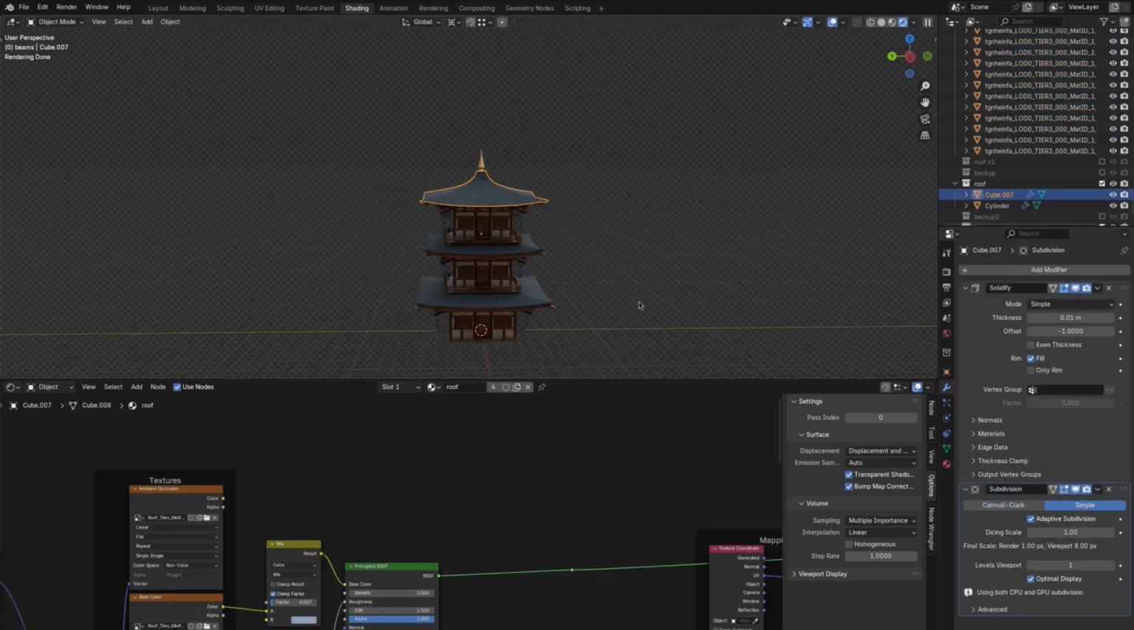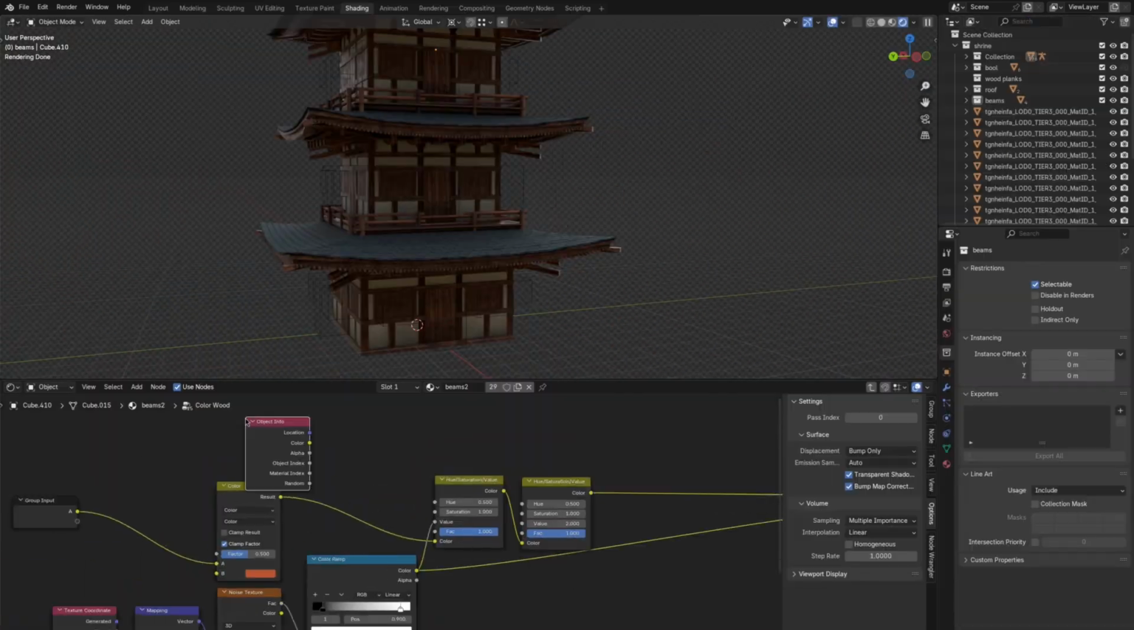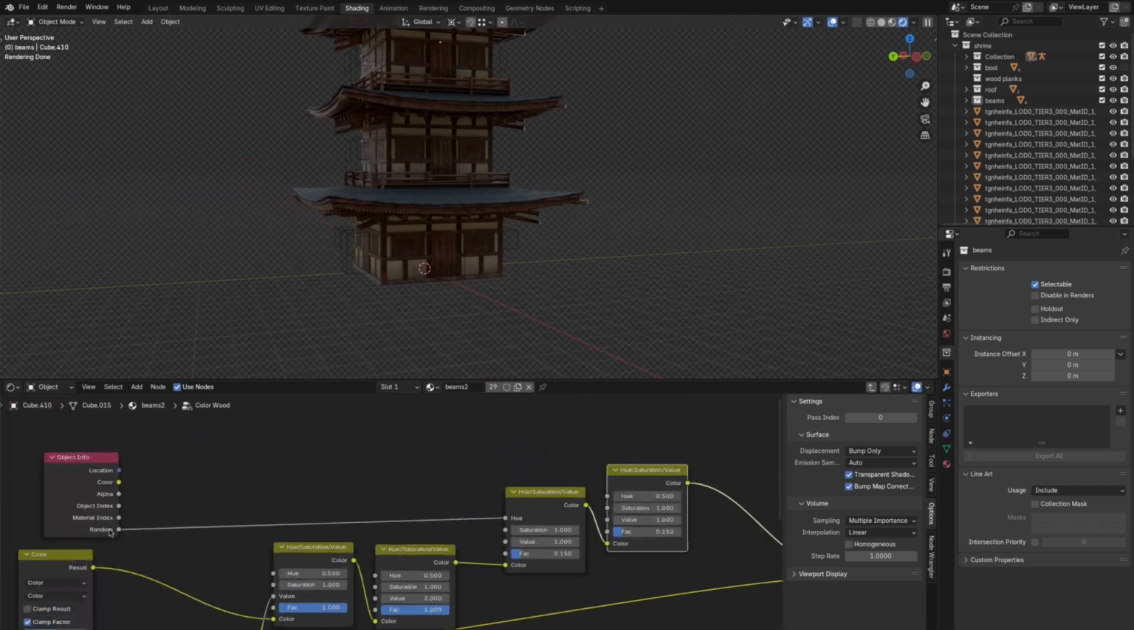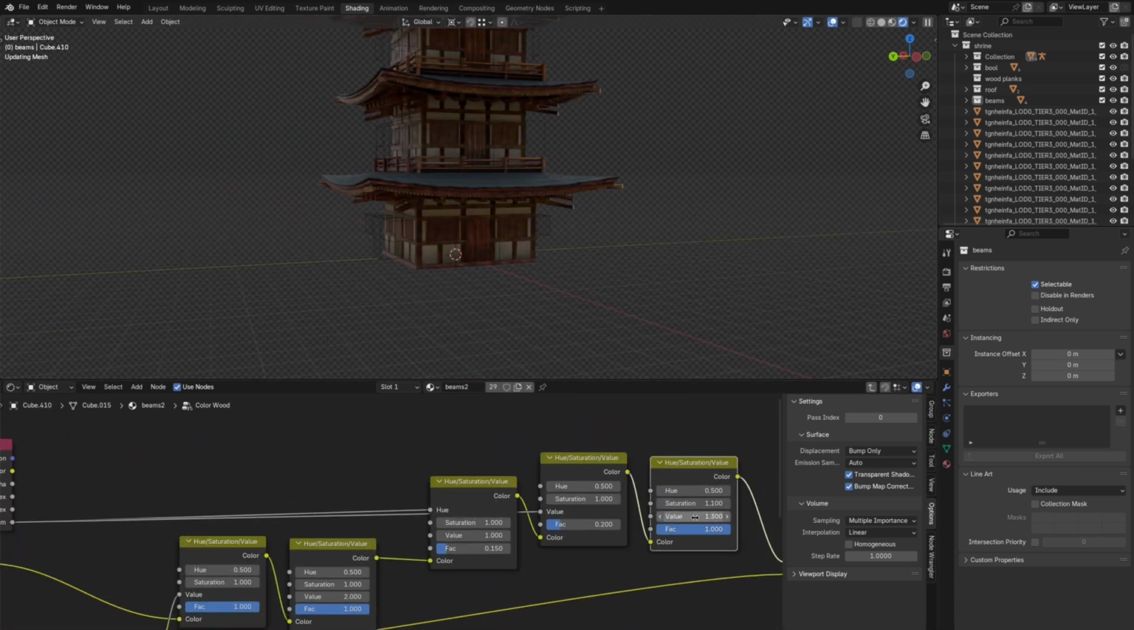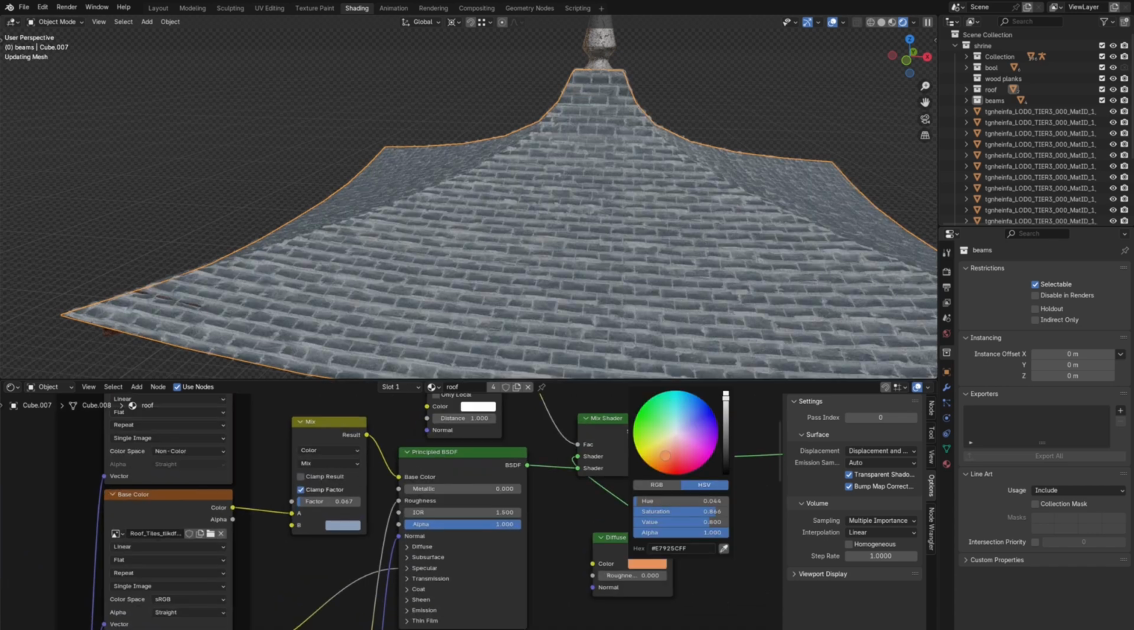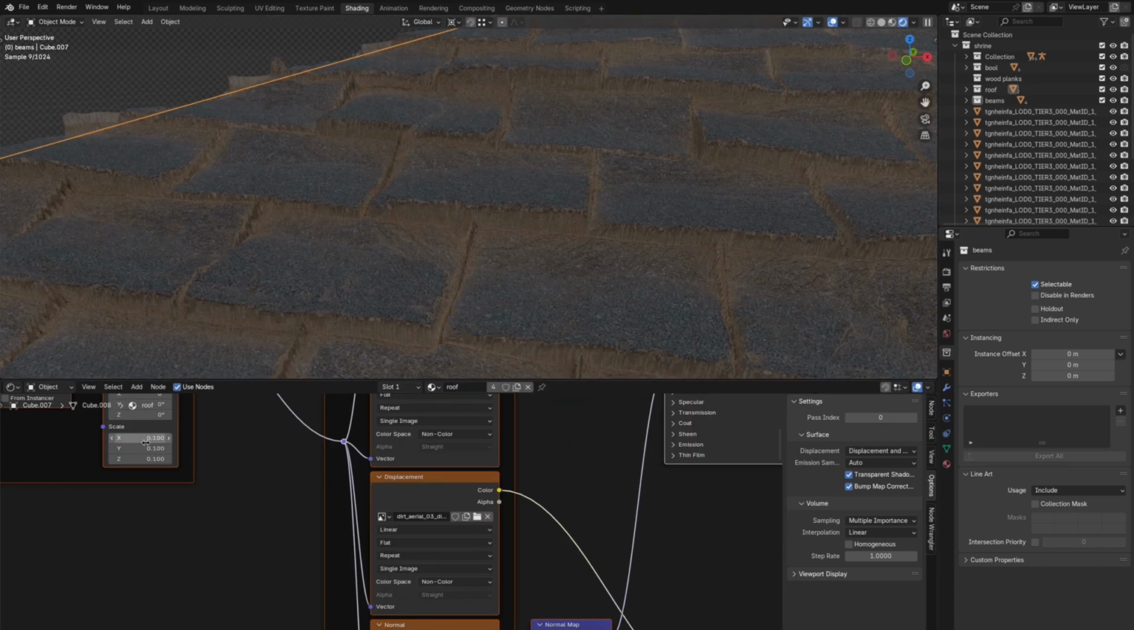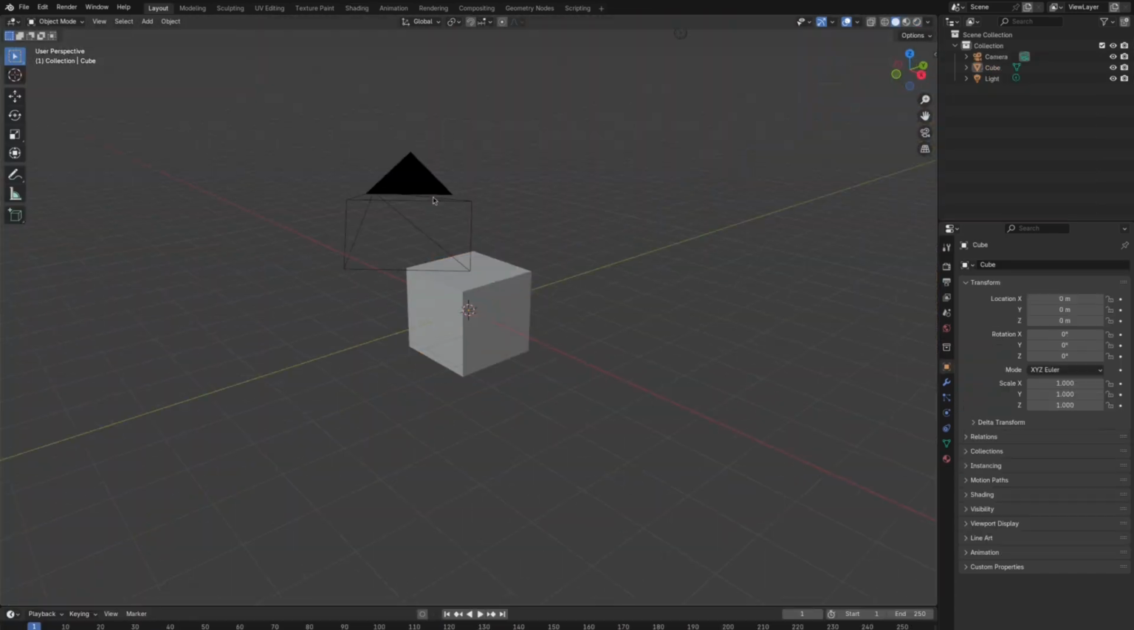I feel like this house still lacks some more variation, so I randomly tweak the hue and brightness of the wood, as well as add some dirt to the roof. Finally, I am happy with the house.